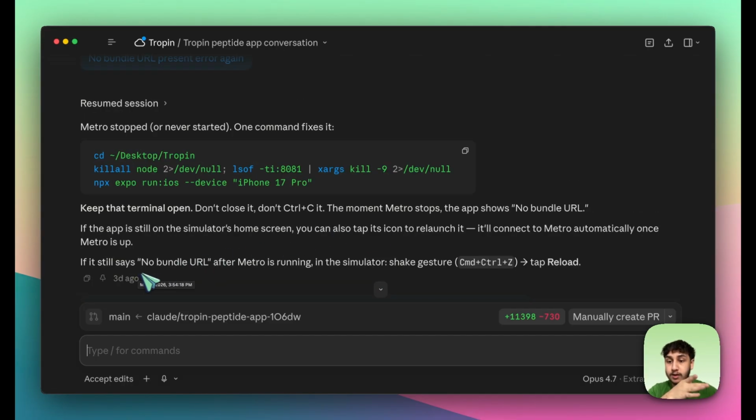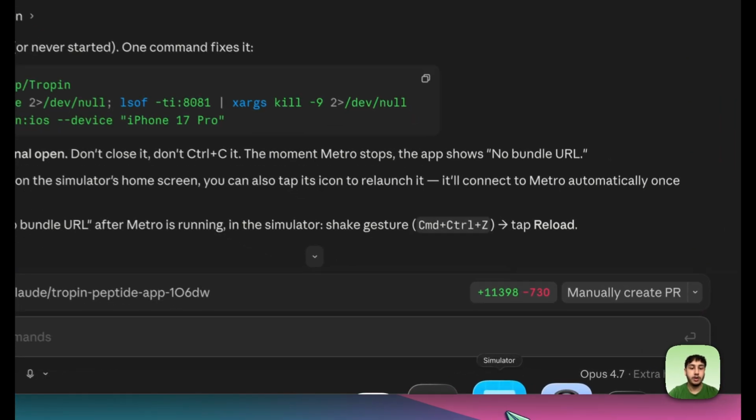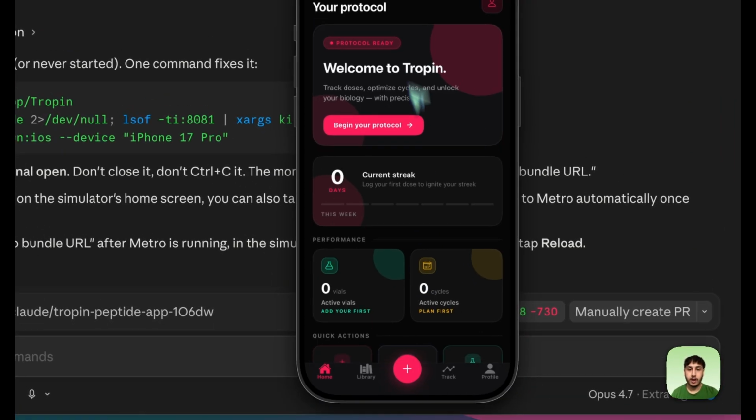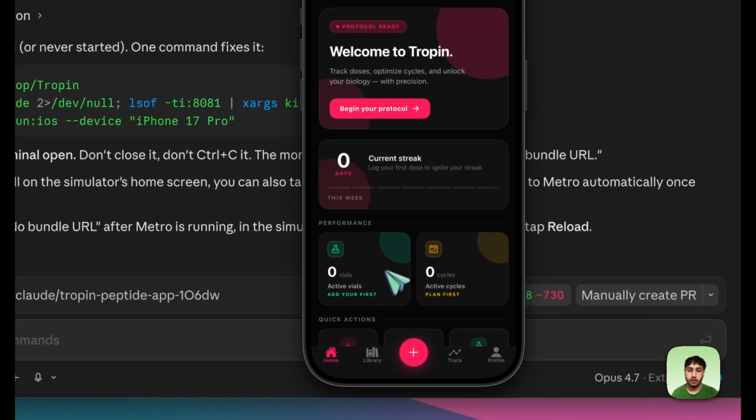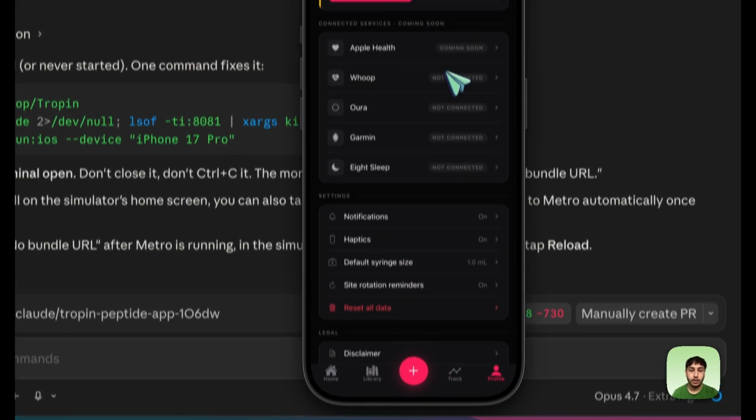So if you remember where we last left off, we created the initial app, we prototyped it, we defined our ICP and what the app would actually do. In fact, I can pull it up right here. This is where we left off. We created this really nice design right here for our home page. We have a library page, we have a track page, finally our profile with our settings page.